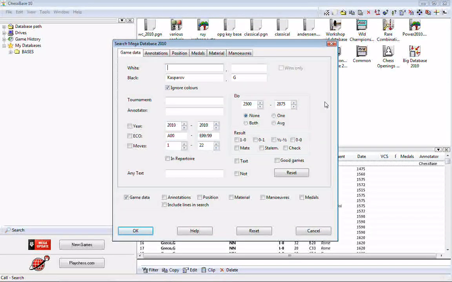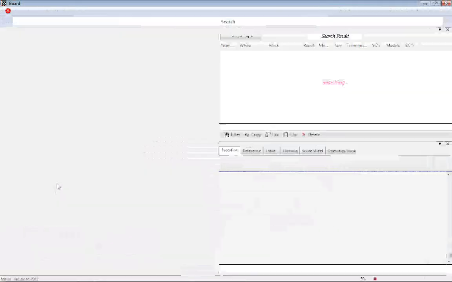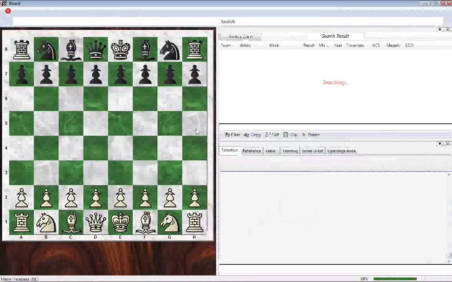And I will prove that to you right now. We'll start like this. First of all, we're gonna type Garry's name in. I've already done it under black. We have Kasparov G. We're gonna ignore colors. What this search will do is give us all of Garry Kasparov's games. Period. All the games in the database Kasparov played. We click OK, and this is using Mega Database 2010.